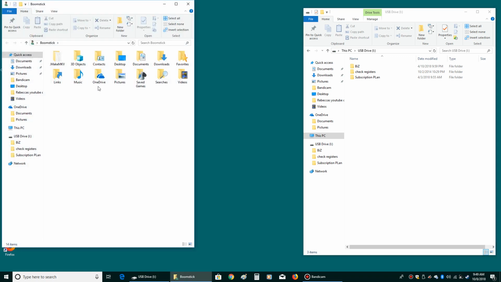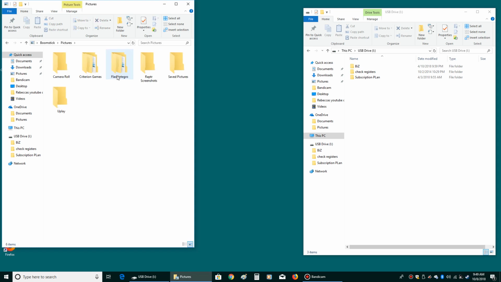So I open that, and here's all my personal stuff: my documents, the stuff that's on my desktop, pictures, music, downloads, and my favorites from Internet Explorer. And videos. That's mainly what people are going to want to copy. So let's say, do I have anything in pictures on this computer? I don't think I do really, but let's just say I did.